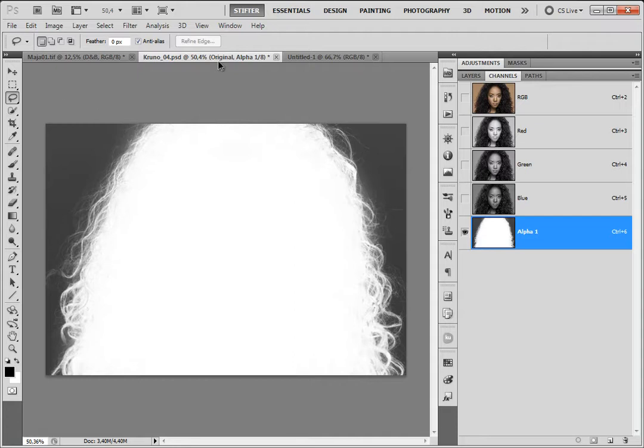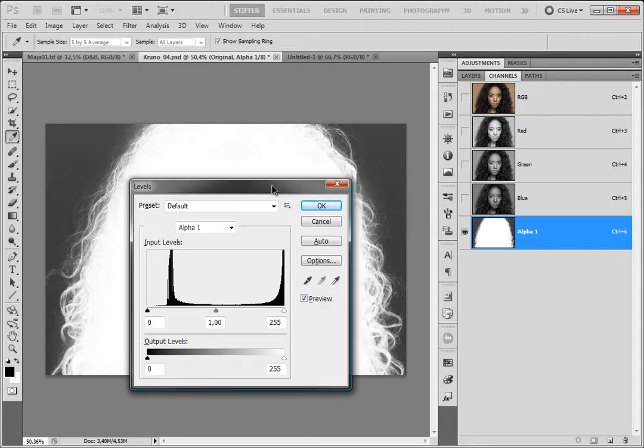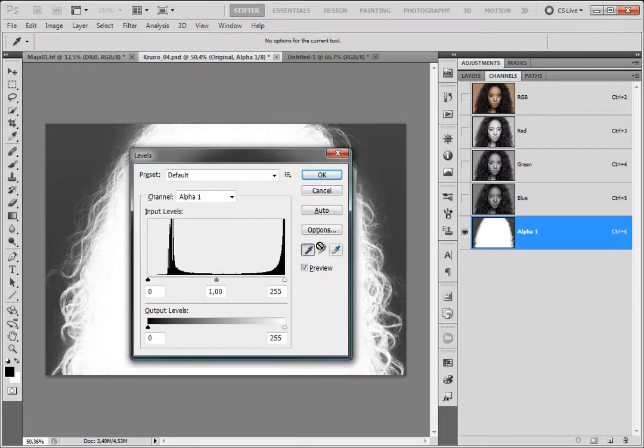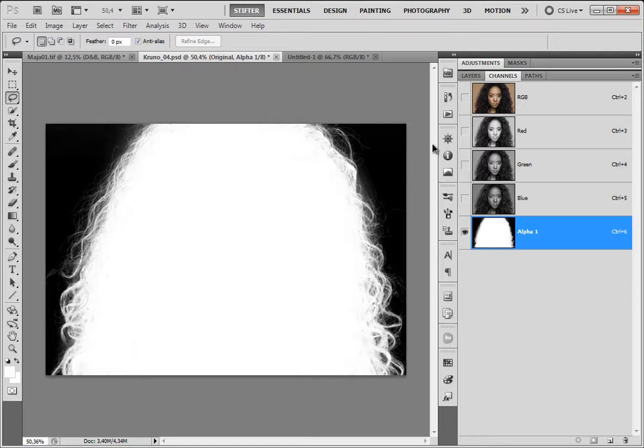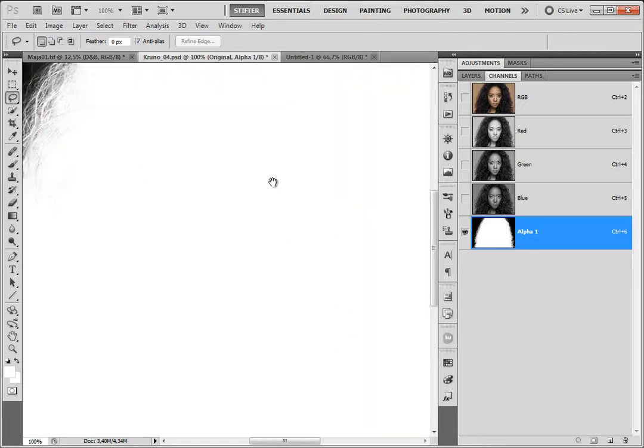Now as far as this goes, I'm going to use my levels by pressing Control or Command L. I'll bring up the levels dialog box, and I'm going to click on this tool here, which will let me set the black point. And I'll tell levels that the background is actually black, and I'll tell it that this is white. And this is what I wanted to show you.